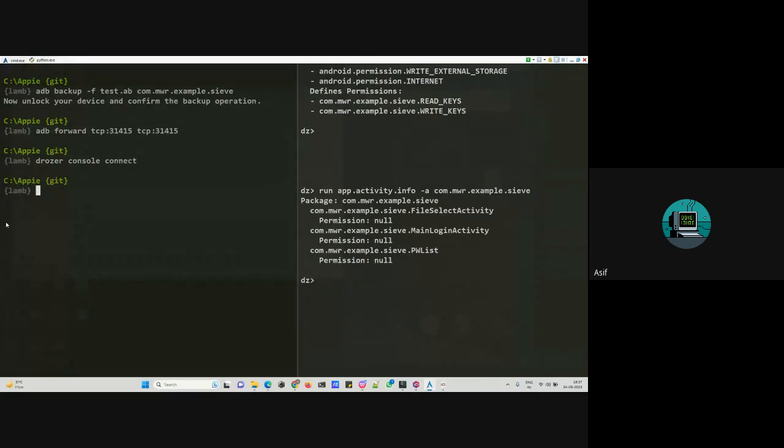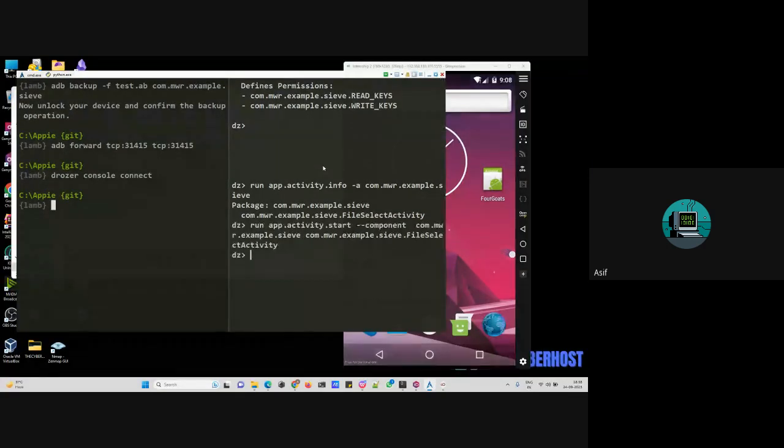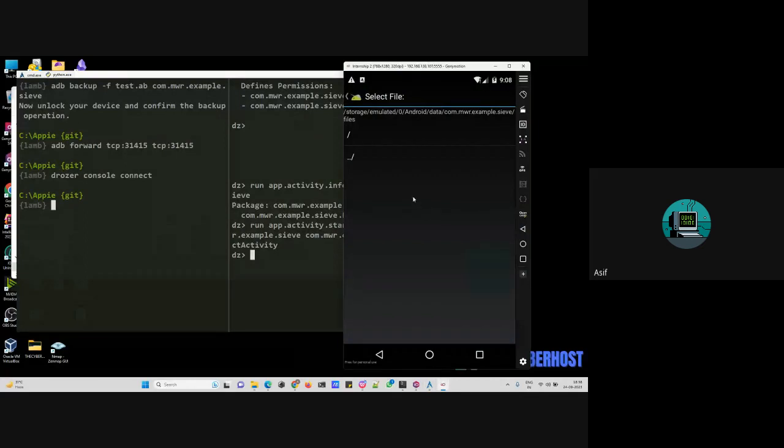Now we have to pick any one, and then type this command, which is run app.activity.start, because we want to start this activity, and then component. Sorry, not components, only component. Then we have to give the package name, and after that select any one activity. I'm just selecting this activity and simply pressing enter. If the application is crashing, that is a DOS.